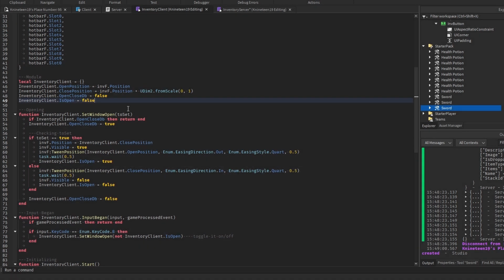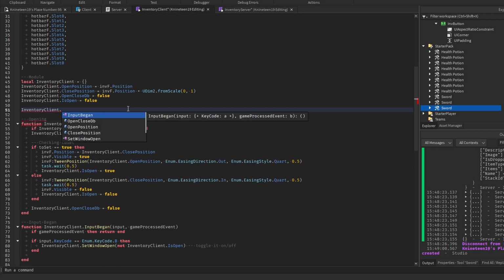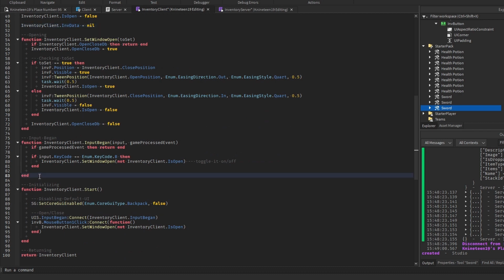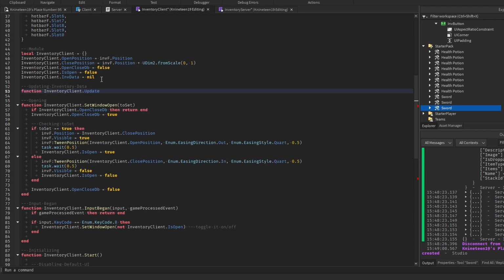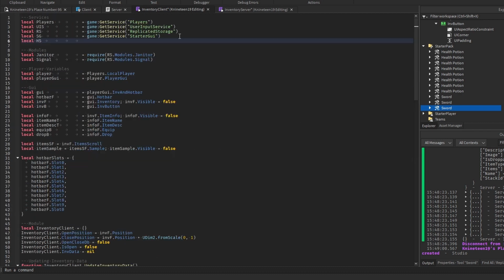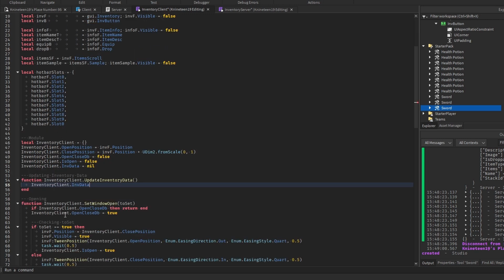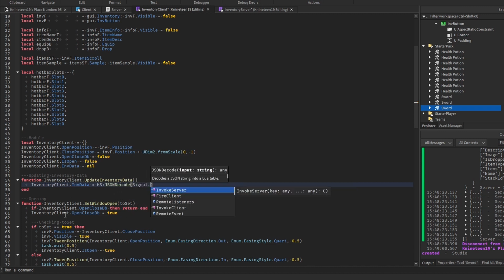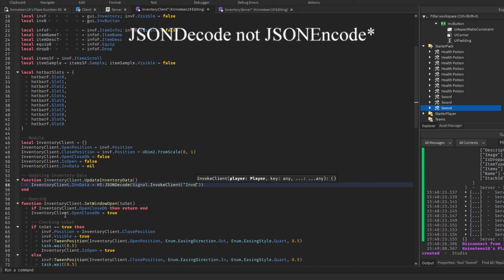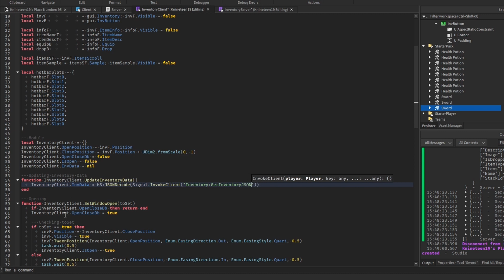Now, in the inventory client module, we'll create a new value inside the inventory client called invData, setting it to nil to start. We'll then create a new function called InventoryClient.updateInventoryData. At the top, we'll get HTTP service like we did in the server module, and then in the updateInventoryData function, we'll set the InventoryClient.invData to be HTTP service JSON decode(signal.invokeServer("InventoryClient:getInventoryJSON")).